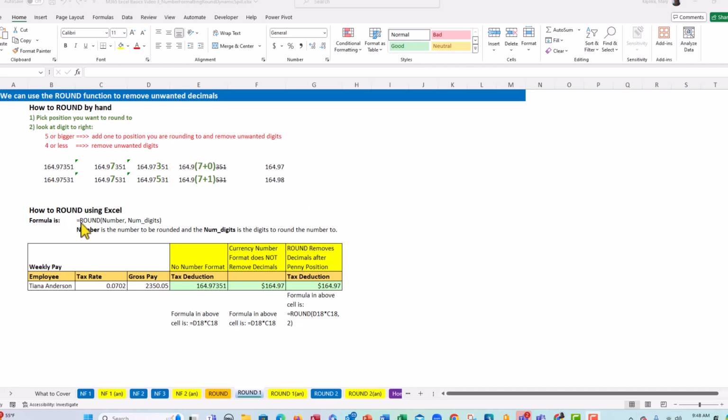Now when we are rounding using Excel, we use the formula ROUND. We get the number that we are rounding, then we put a comma to separate the arguments, and then we specify the number of digits that we are rounding to. For example, on this one right here, we have the weekly pay, the tax rate, and the gross pay. The tax deduction is gross pay multiplied by the tax rate, and we have that amount right there, with all the decimals included.